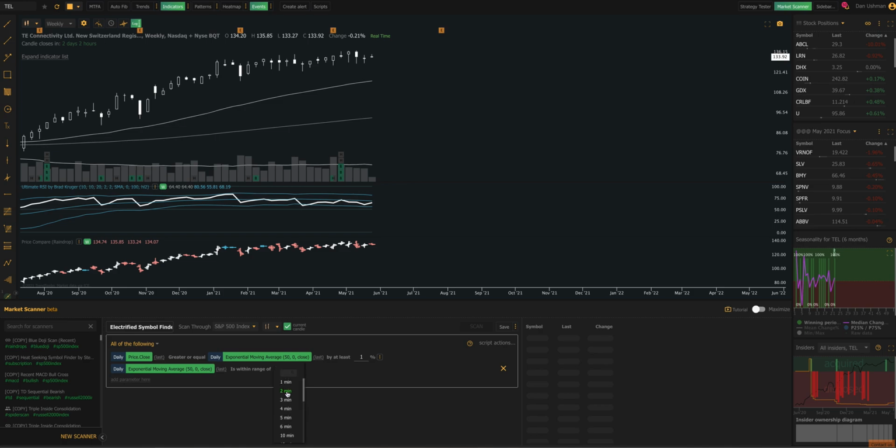I'm going to select another indicator. I'm also going to select the daily time frame. And this time I'm going to choose the 200 period EMA. So now we're looking for any stock where the current price is greater than or equal to the EMA 50 by at least 1%, and the EMA 50 is within 1% of the EMA 200. This doesn't have to be 1%. This can be 2% or whatever you want it to be. 1% is the default. So now when I run this scan, TrendSpider is going to search through the S&P 500 and identify any symbols where these particular conditions are true.